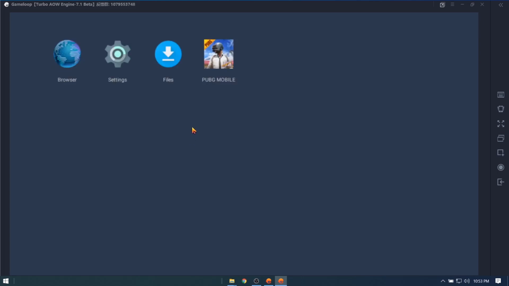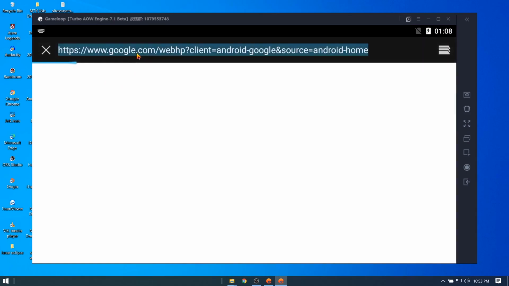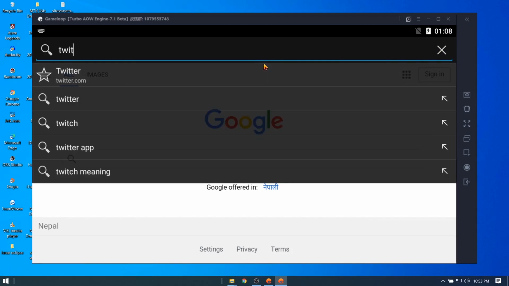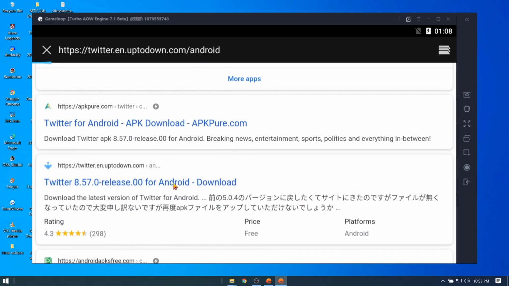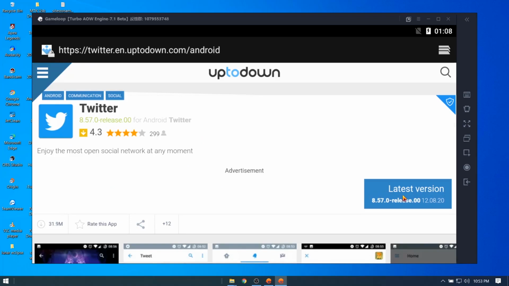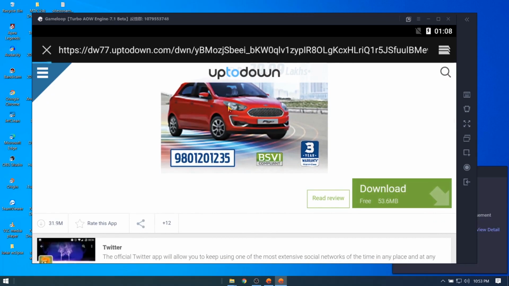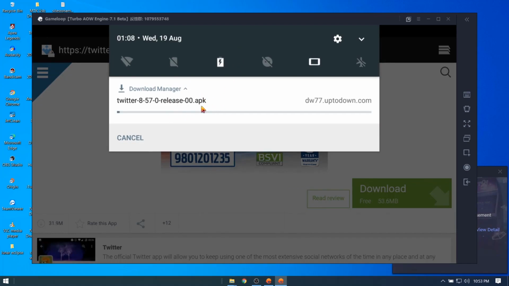I need to install Twitter first because to log in to my account I need to install Twitter. So press F9 here. It should show you the browser or anything like that. So you need to go to the browser and click over here and type here Twitter APK. Okay, you need to install the Twitter APK from up to down. Just click here and click on this latest version, and if you want to download Twitter from here, it's that simple. Now you can see here your Twitter has been downloading.